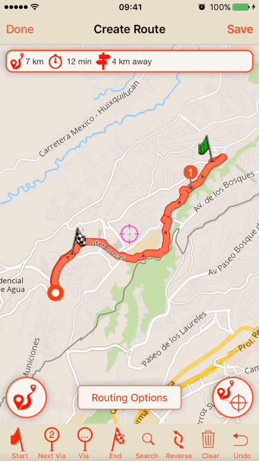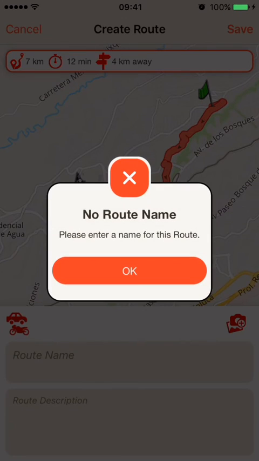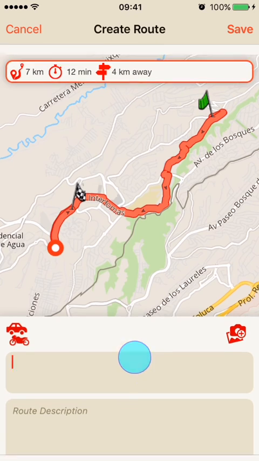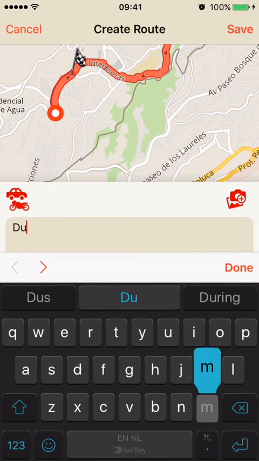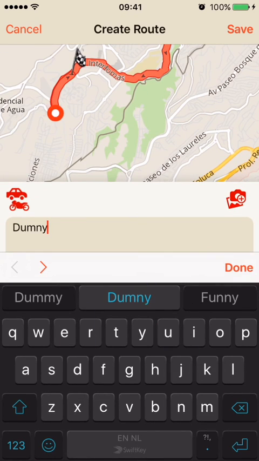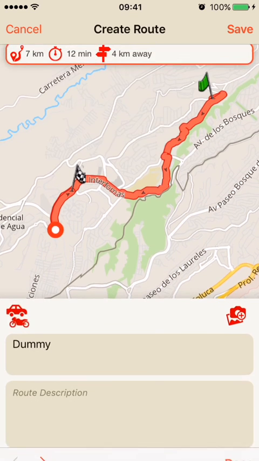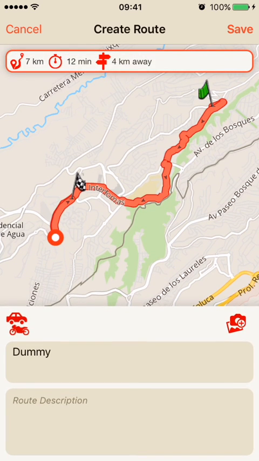And that's about it. Now you can save the route. It says that this doesn't have a name, so I enter a name, dummy, press done, and then I can save it as a route, and that's it.